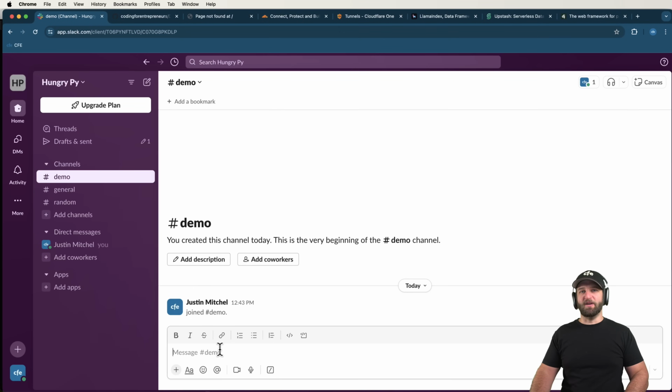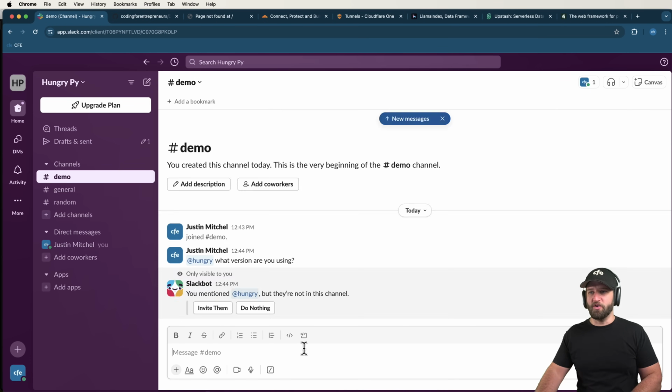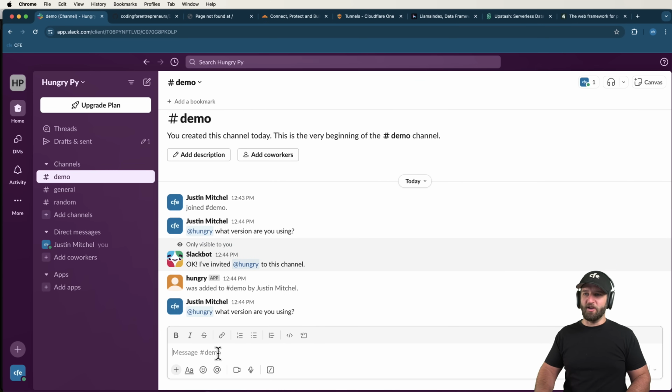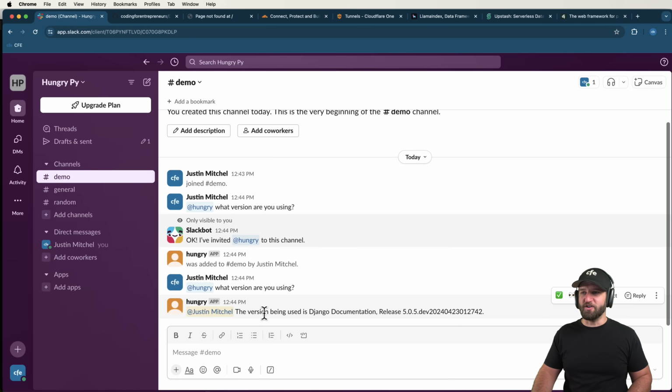Here's a demo of what we're going to build. First off, open up Slack, and then you can actually type out to your bot. In our case, we named the bot Hungry. And you can say something general like, what version are you using? And of course, we need to invite the bot. Once it's invited, we can go ahead and then ask the bot what version you're using.